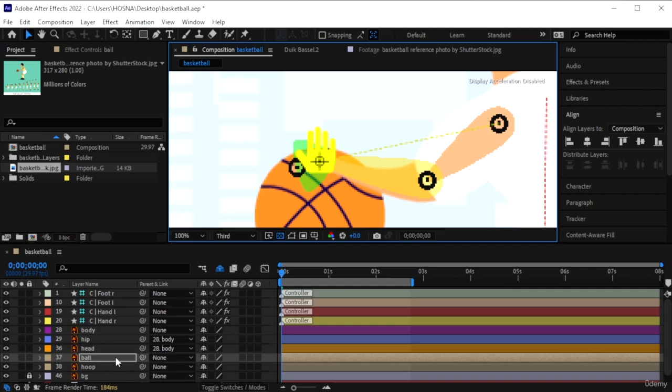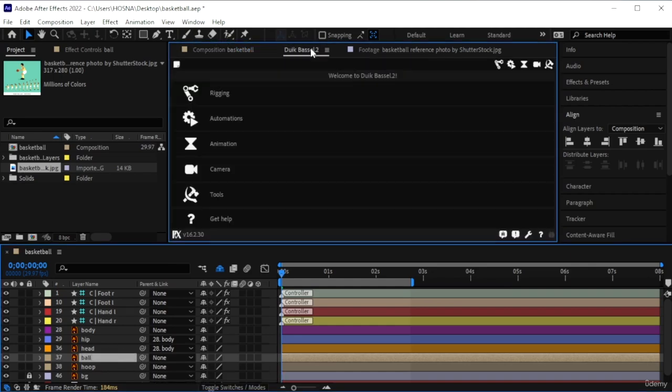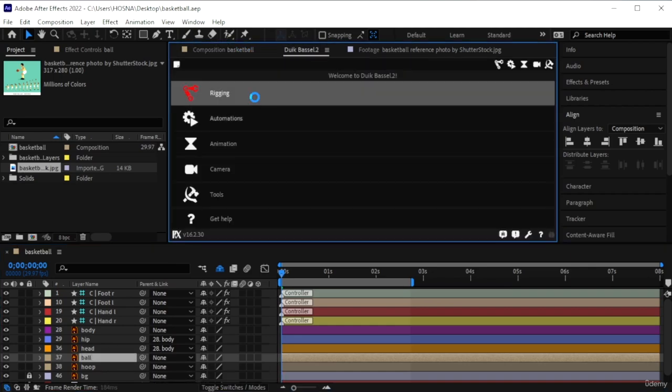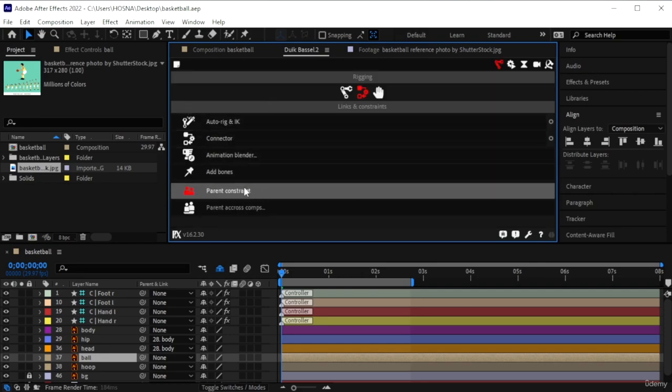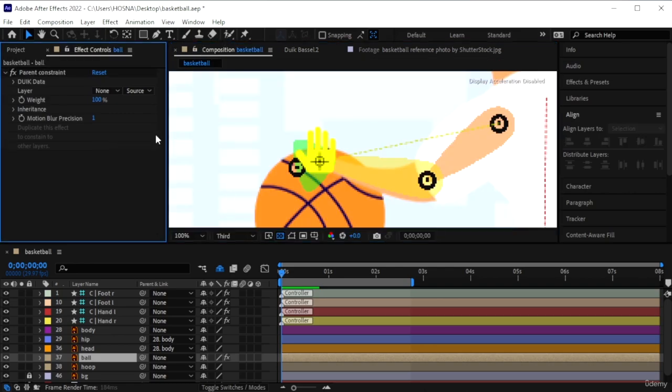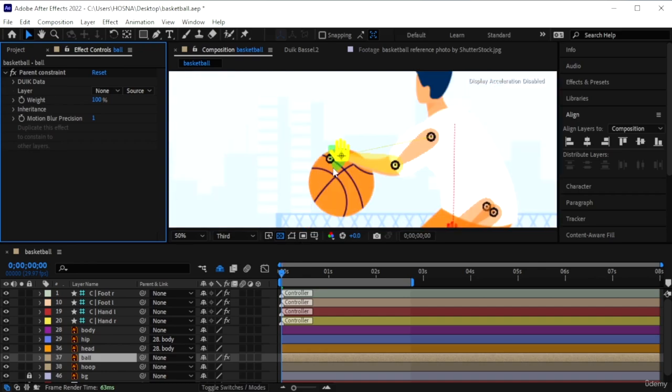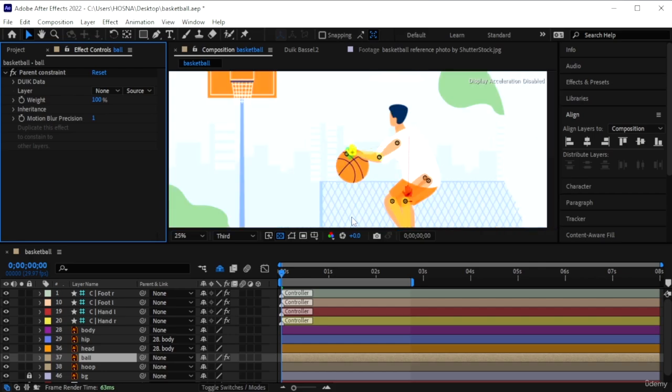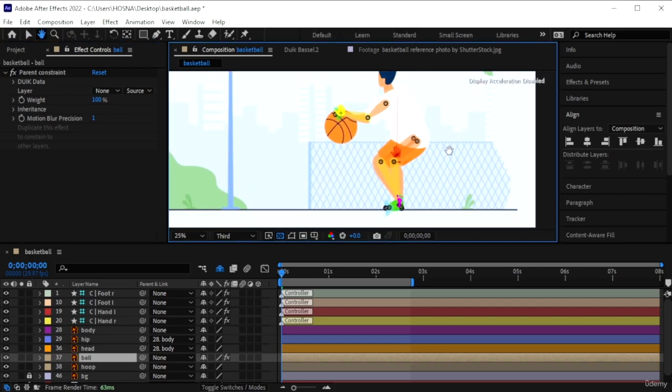Then we can select that layer, go to DoItBastel, go to rigging, and come down to parent constraint. Make sure you're selecting the ball. And then we have this effect control. We have an effect on this ball right now. So what this means is that at certain points I can connect the ball to the hand, and at other times I could just make the ball move. And this is another cool thing about DragPixel. You could do this with objects that connect at certain points and then don't.